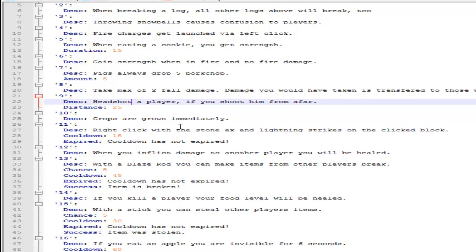Okay. So crops are grown immediately, like farmer. So if you plant melons, it will be automatically grown. So right click with a stone axe, Thor. So cooldown 15 seconds. You can configure that to 10 seconds. So each 10 seconds you can let lightning strike a block.